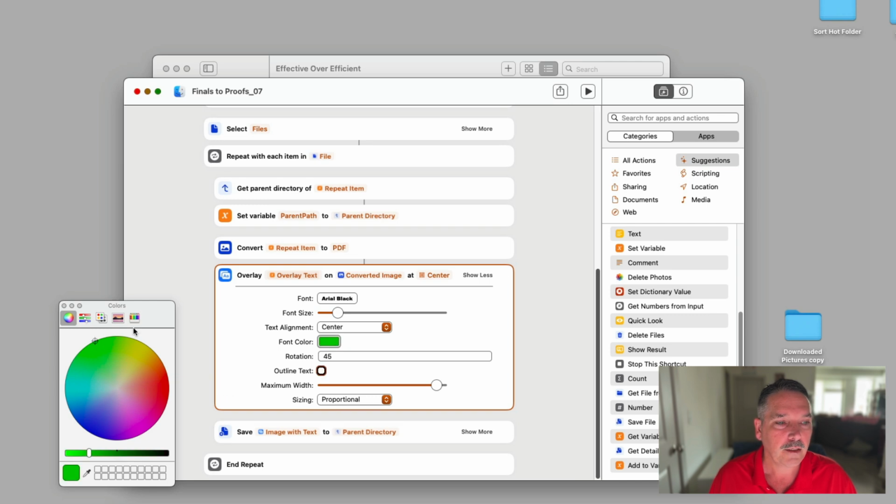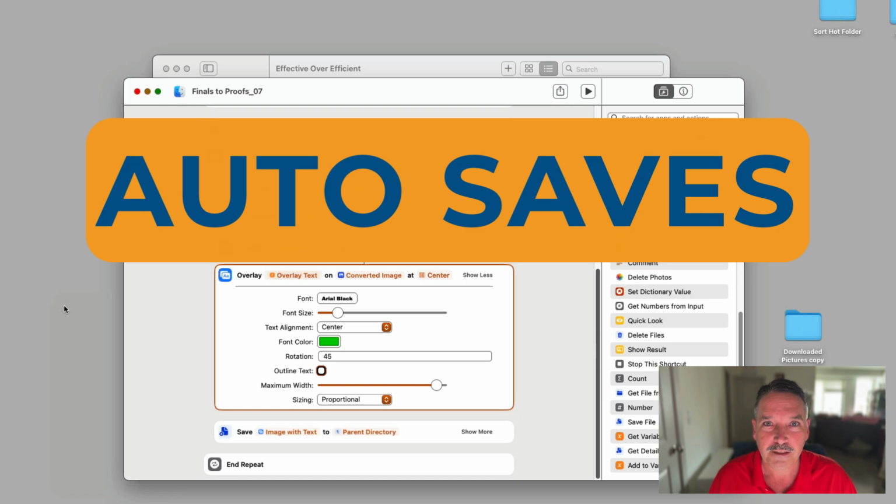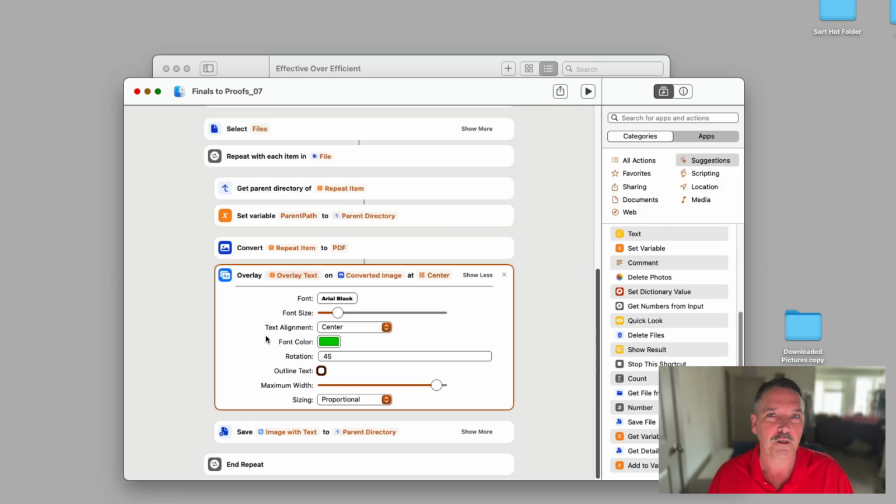So if we make it green, there is no save function in here, which is nice until you do something and realize you just broke it. That's why I had the comments at the top. So now it'll be green and proportionate. You can make it an absolute size, but right now I have it trying to fit across the width, or angled at a 45-degree angle. That's what the rotation is. It's going to save image with text to the parent directory, which is back into the folder that it created.